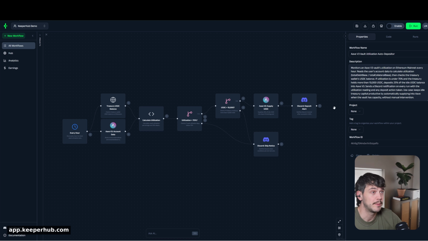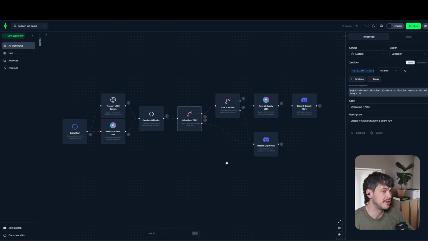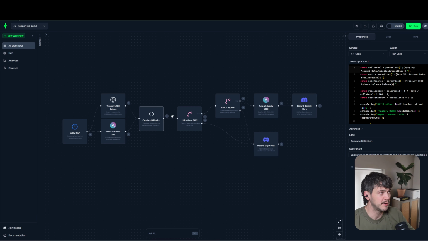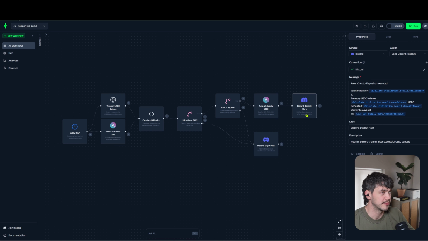All right, we're back in the app now. And as you can see, we have this nice little workflow created. This is a cron-based workflow that runs on a schedule every hour. We have a condition here that checks the vault utilization, which is a code-based node. And then we have approval for the ERC 4626 contract, a deposit action, and of course then a Discord notification here once completed.